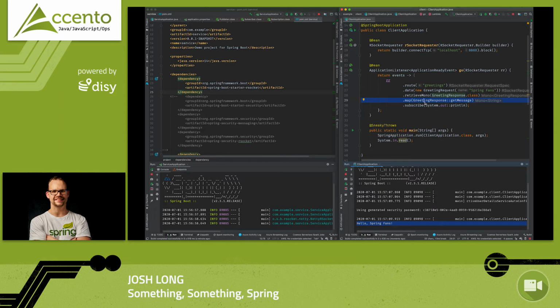I do want to secure it, and so we have full support for Spring Security here. I'm going to go back to my build on the service side, and I'll re-import these dependencies, which I just a few minutes ago finished commenting out.